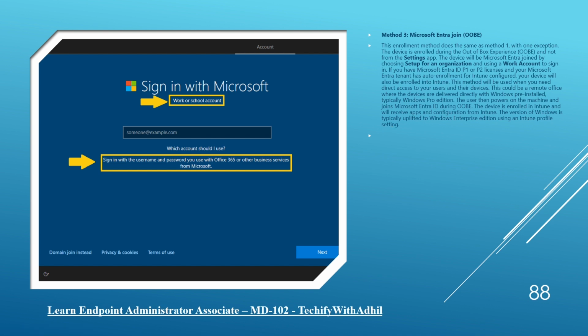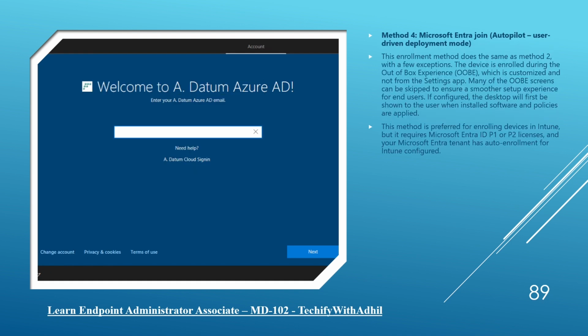The version of Windows is typically uplifted to Windows Enterprise edition using an Intune profile setting. So we can just send the machine to the user with the OS pre-installed, and once the user powers up the machine, they will come to the startup page where they can sign in with their username and password for Office 365 or other business services from Microsoft, and proceed with the setup. Once they log in, the PC itself will already be Microsoft enrolled, and it will also be Entra joined.